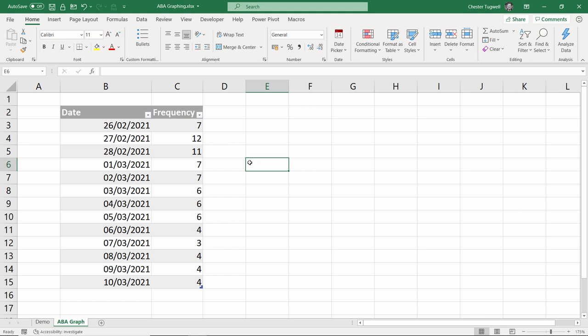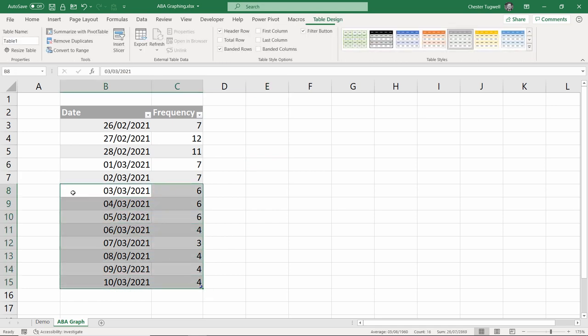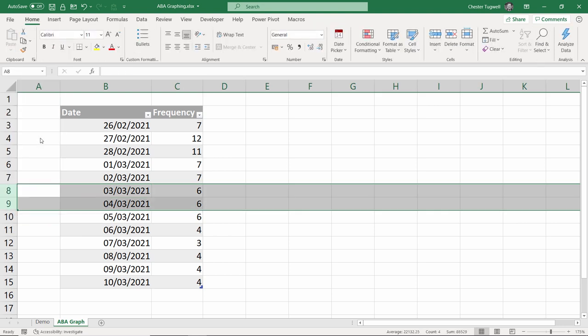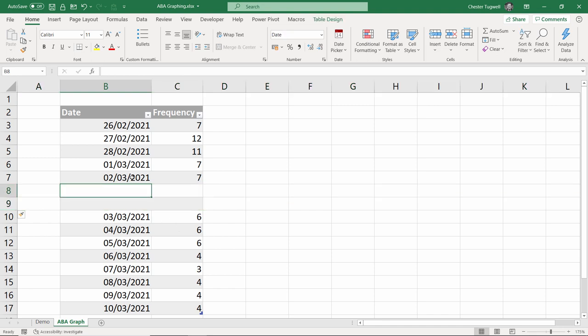The next step is to insert two blank rows between your baseline data and your intervention data. Our intervention data starts here, so I'm going to insert two blank rows above this row. To insert the rows, select the first intervention row and the second, right click, Insert, and that will insert two blank rows for you. Now what you want to do is copy this date down into these two rows.